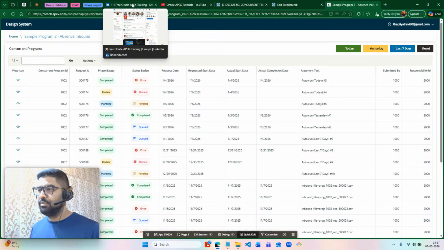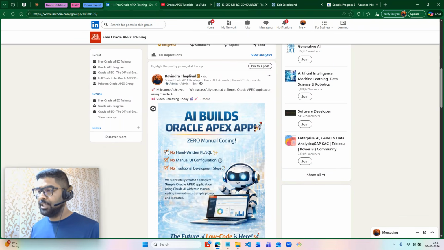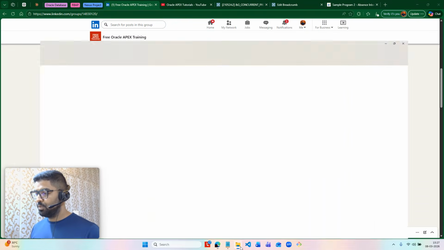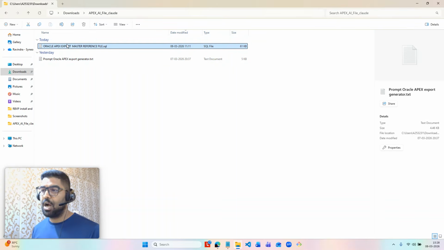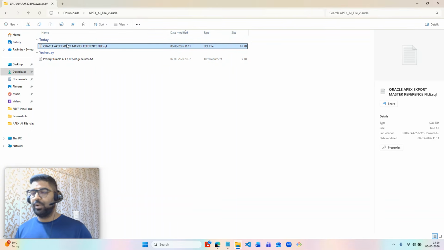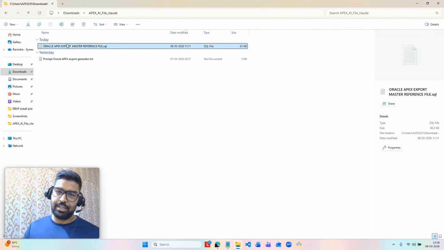Also stay tuned, because I'm creating that video where we will be creating an application from Claude directly, without any coding, without any UI configuration, without any handwritten PL/SQL code. All we need to do, as I already showed you, is give these two prompts. First one is what we actually need, and second one is how an Oracle Apex export structure actually looks. We have already created both the templates. I will give these templates directly to Claude, and you will see it will create an application directly, and we will run this application directly on the workspace.